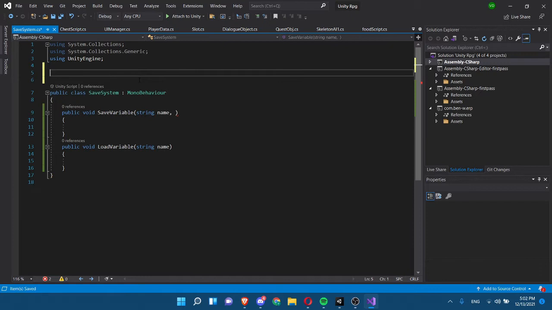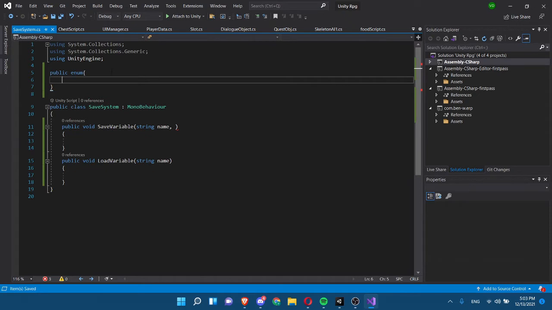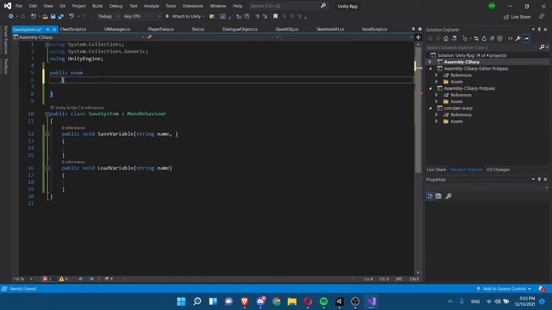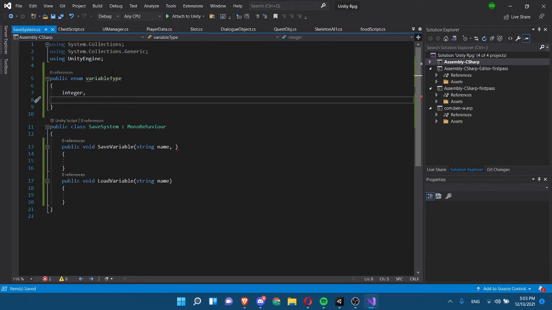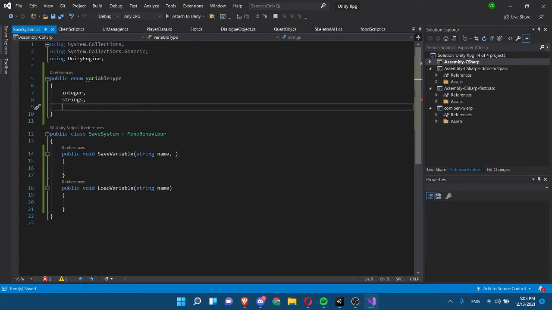Now, over here, we're going to create an enum. If you don't know what an enum is, I'll link a video in the description. I'm pretty sure Brackeys has a beginner coding tutorial that he released before he left YouTube that explains what enumerators are. So we're just gonna call this enum VariableType, and it's gonna consist of integers, strings, floats, and inventory.